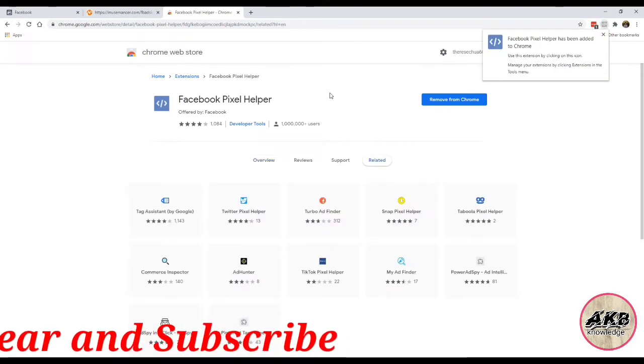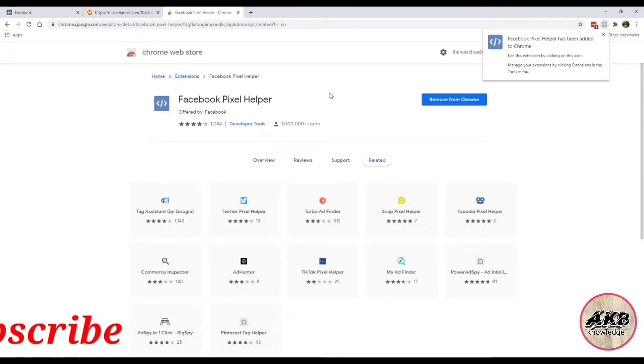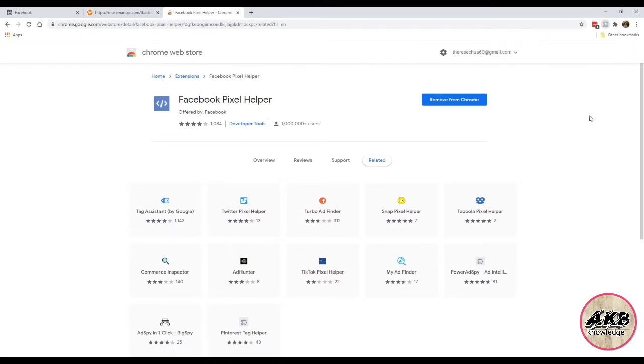That's it. Now, if you're wondering, does this work on Safari, Firefox, or any other browsers? To my knowledge, this only works in Google Chrome. You might notice right now at the top right here that the Facebook Pixel Helper has been added to Google Chrome. On websites that don't have the Facebook Pixel installed, it's going to show as gray in color.